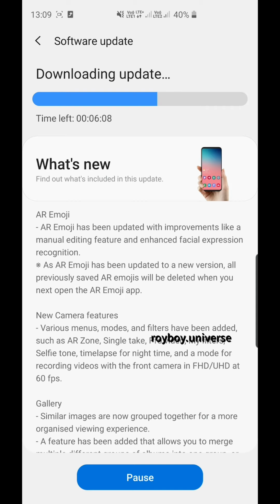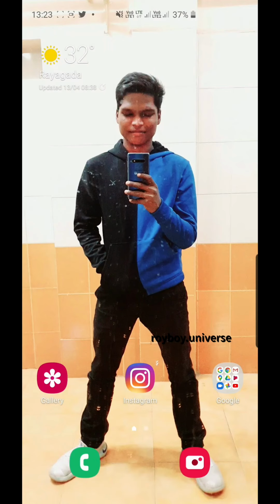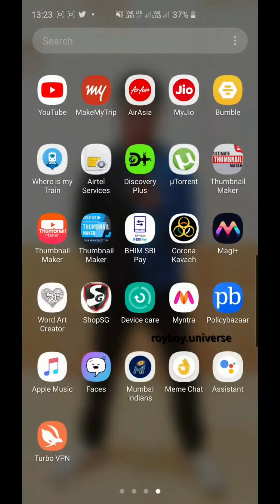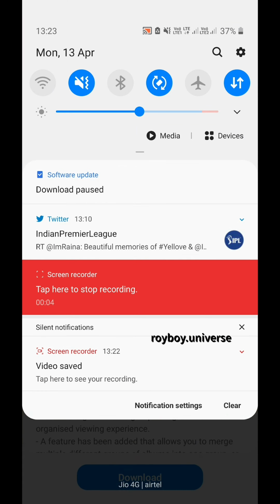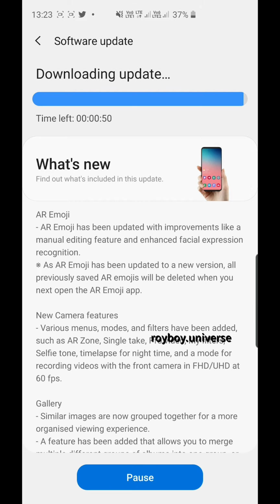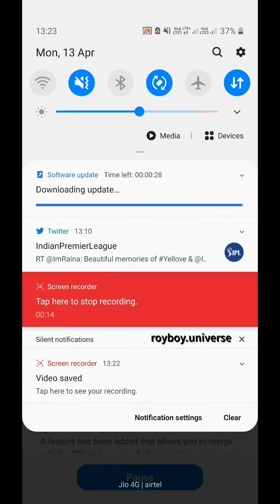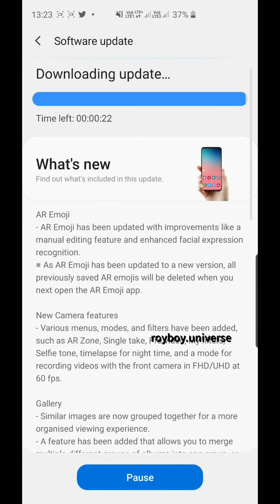As you can see, the download is still going on, and there's just 5 to 6 minutes more. So let's wait. We don't have any other options. Now let's check how long the download has been going on. Almost 1 minute more. As you can see, it is already almost done. It is not taking that much time, just 20 more seconds.